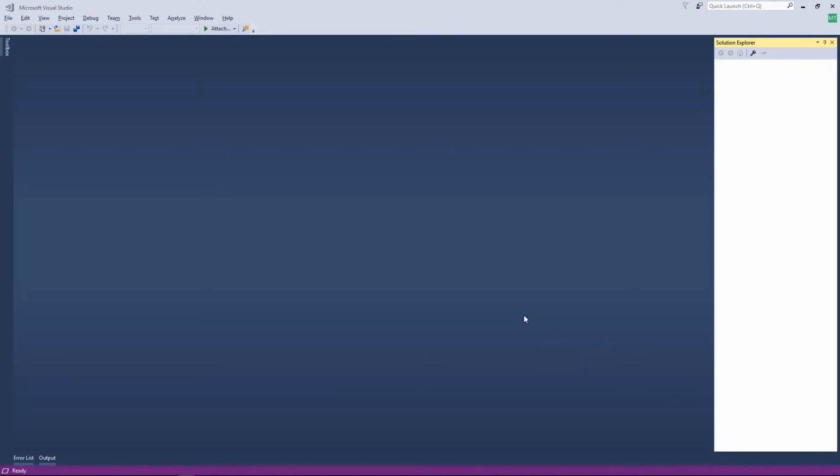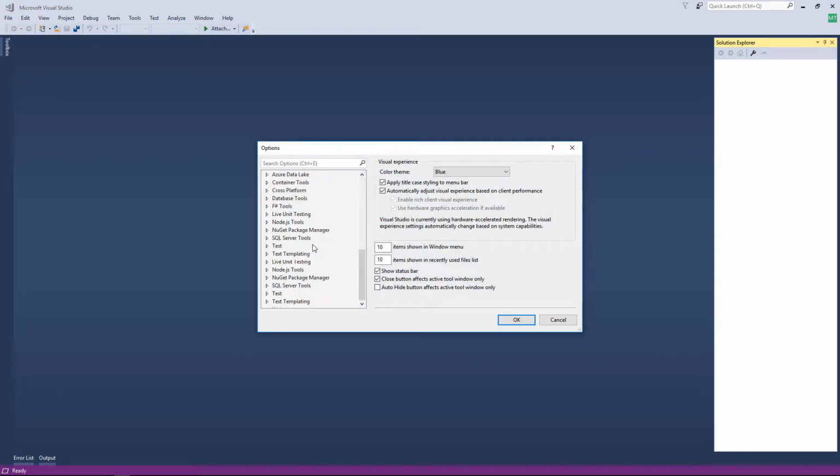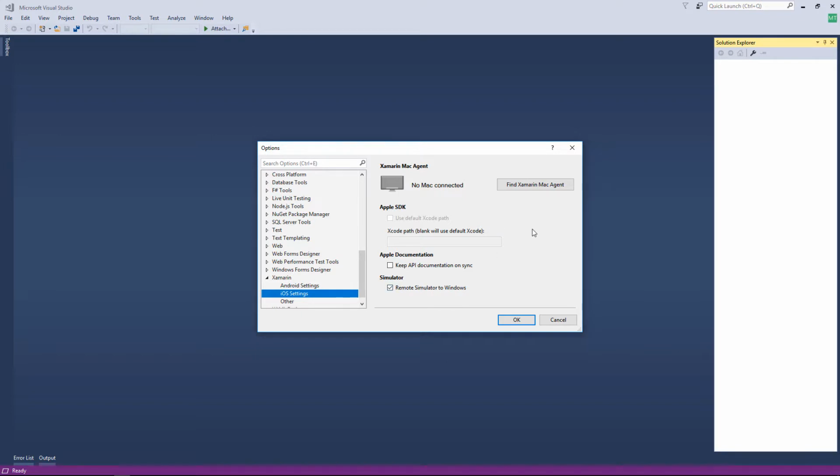Currently, I do not have a Xamarin iOS project open, so I'm going to go Tools, Options, and at the bottom there's a Xamarin node with an iOS settings option inside it. And then there's this button here that starts the connection process. If I did have a Xamarin iOS project open, then there would be a button up here in the toolbar that would do the same thing. So when I click this, the Windows side is going to search for Macs that are accessible on my network.